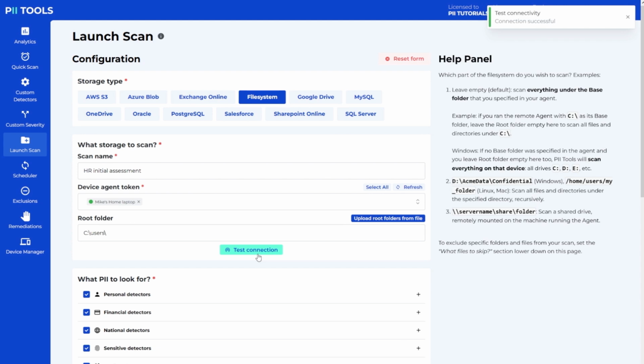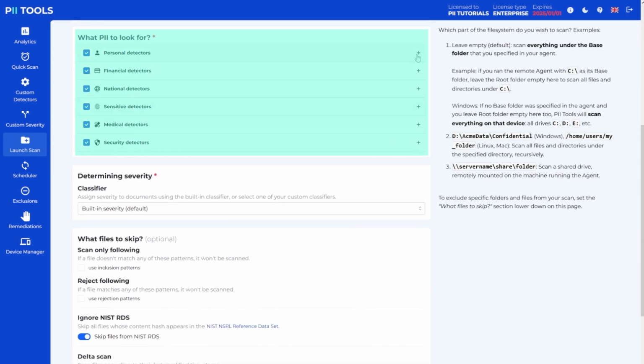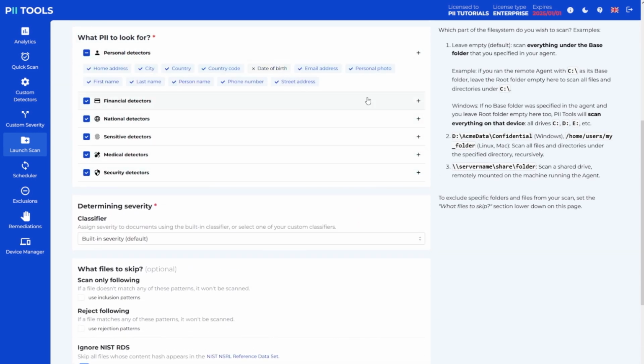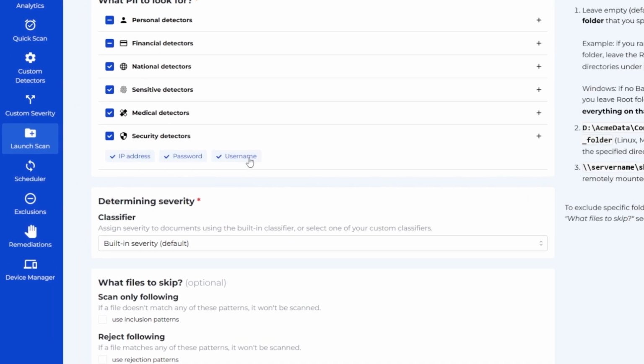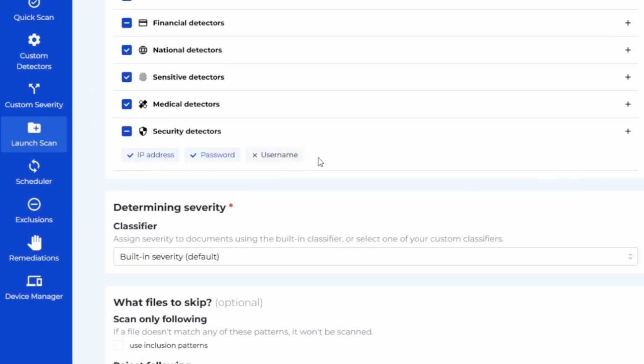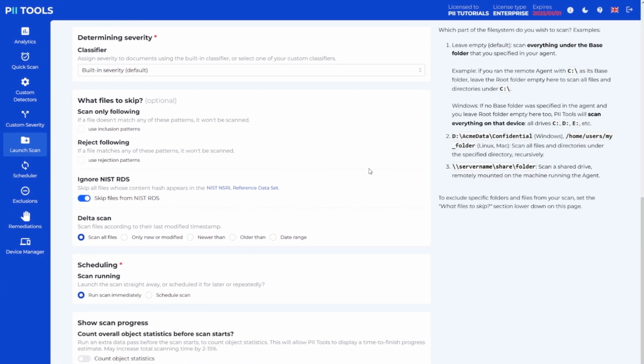PII Tools comes with built-in detectors for all major regulations, such as GDPR, PCI DSS, HIPAA, and others. These include personal detectors, like names and addresses, financial detectors, like credit card numbers, national detectors, like SSNs, and more. If you want to exclude any PII types or categories, simply disable them. The AI detectors are powerful enough to scan images too, such as analyzing a JPEG picture of a passport.